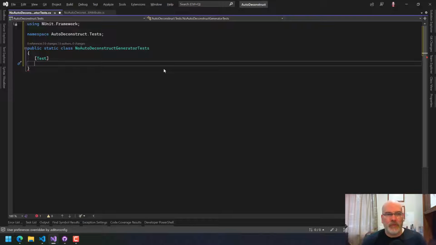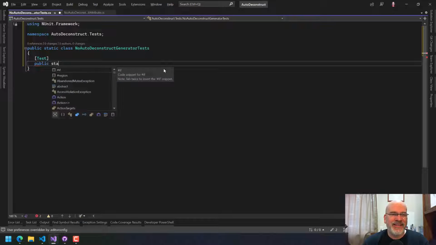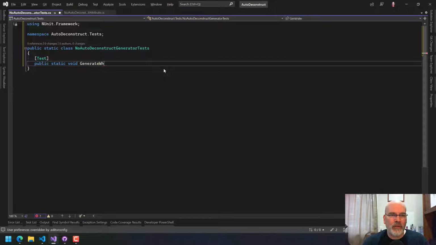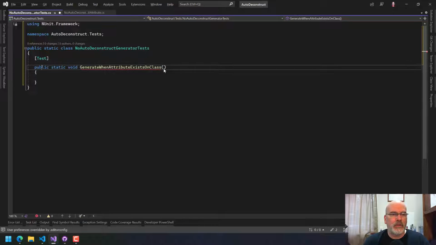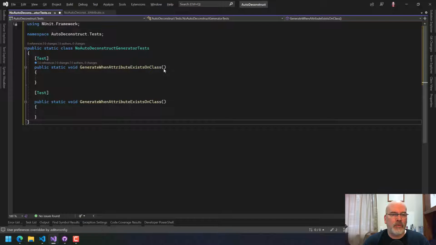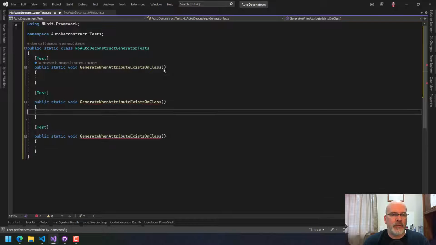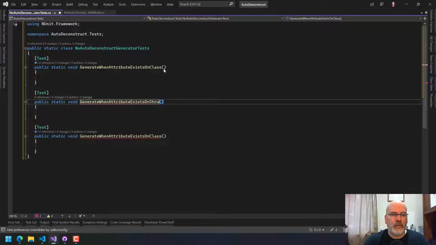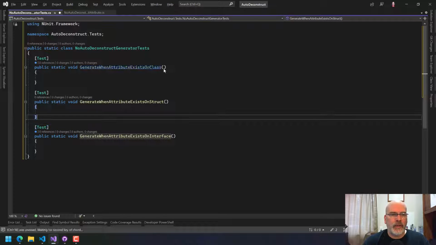So, all right, say public, not pubic, public static void GenerateWhenAttributeExists. Attribute exists on class. Okay. We want one for a struct and an interface, just because reasons. Let's just do the class one first.